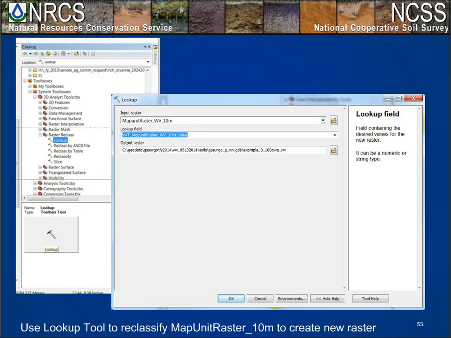In this case, that is found within the 3D Analyst toolbox. It's the one I like to use. It's simple. I like simple things. And we use it to reclassify the map unit raster 10 meters that's got that joined value 1 table on it. And we're going to create a new raster.